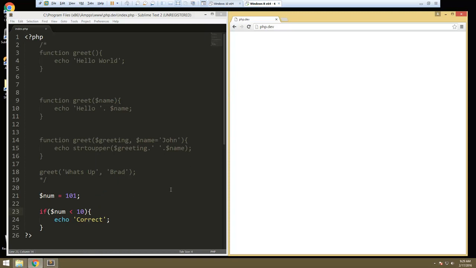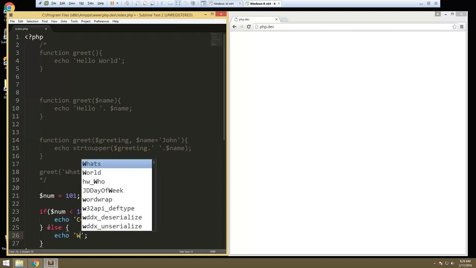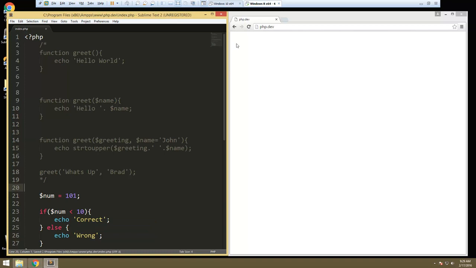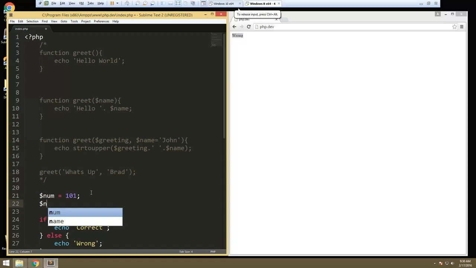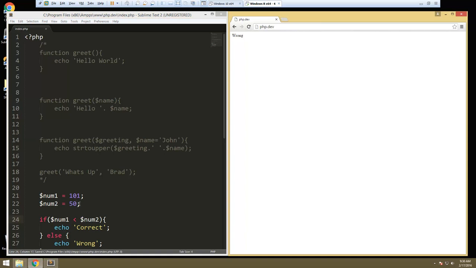Now if we want something to happen when this isn't correct, then we can use else. So we'll say else, and let's say echo, and we'll just echo out wrong. Let's save that and reload, and we're getting wrong because num is not less than 10. And of course we could compare variables, so this could be num2, and set that to 50. We'll have num1 and num2, and then we can just compare them like this. So we get wrong still because num1 is not less than num2. If I throw a 0 in there, make it 500, then it's going to be correct.